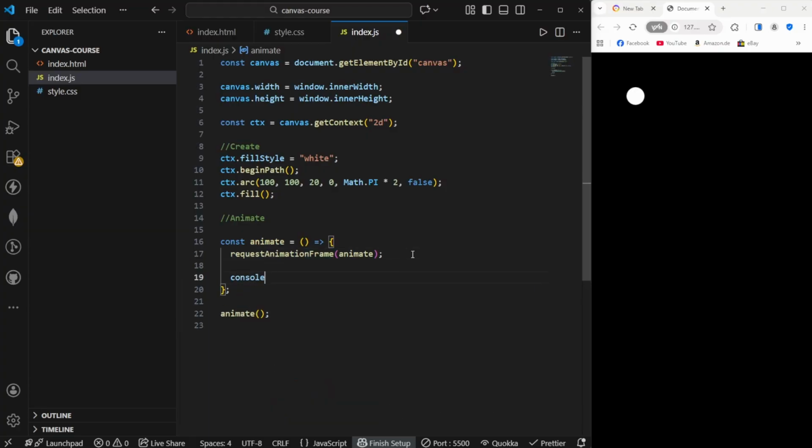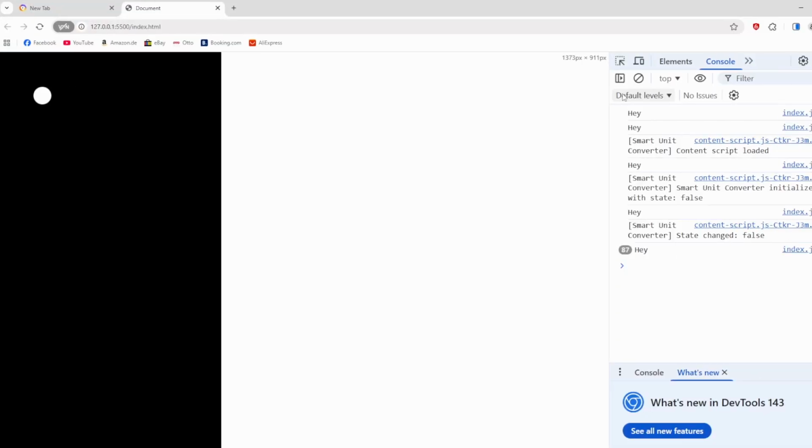So let's, for example, just console.log, hey. Let me go to the console. And you can see we're getting hey over and over again. So this is basically going to print this forever until we close this page. And this is great because now we can animate that one for every single tick. So every single tick, for example, we could change the position of this circle right here.